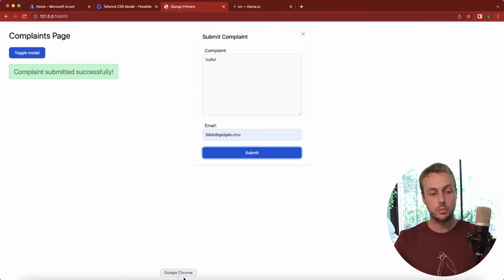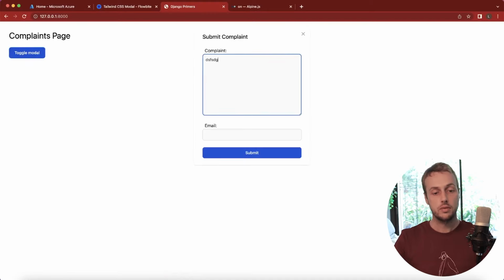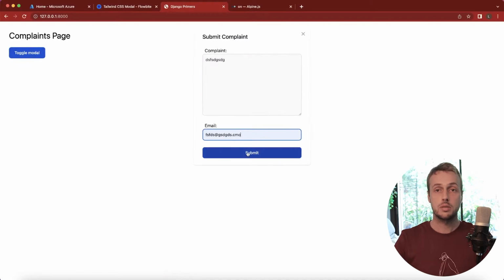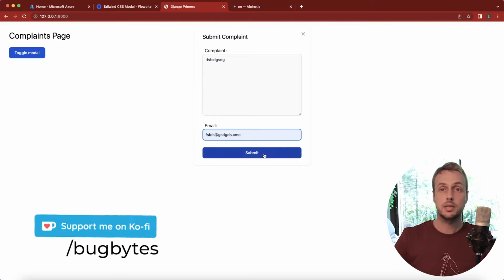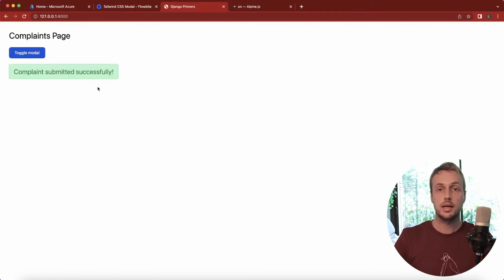So let's see that in action now. Save the file, and we'll go back to the page and refresh. If we submit a complaint, this time when we hit the submit button, we expect to see the modal disappear because it's changing the Alpine state that controls whether this is shown. So let's hit submit, and you see that that disappears.